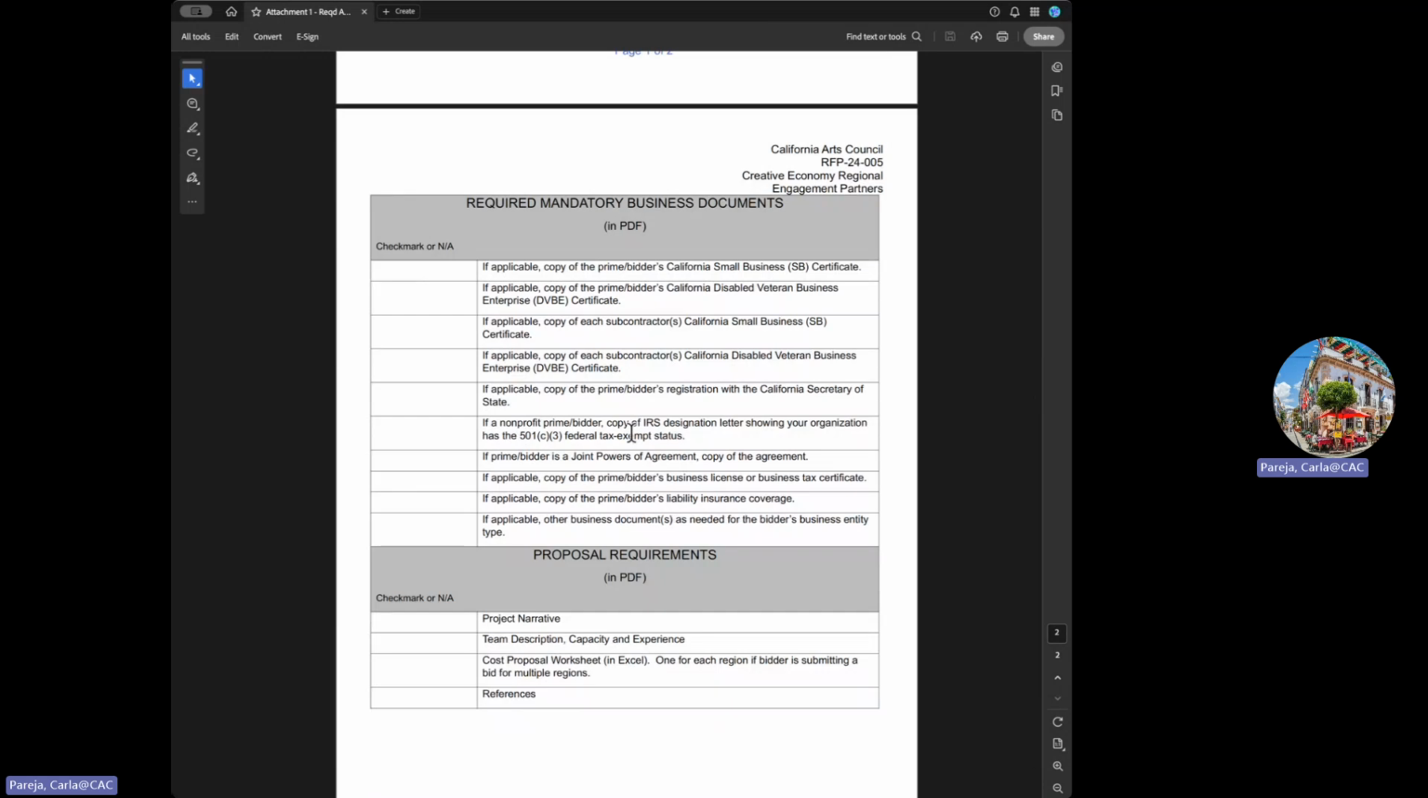In some cases, depending on your business entity type, you may need to be registered with the California Secretary of State. So please, the bidders are solely responsible for doing the research to ensure that you are either registered, and if you don't need to be registered, then that's fine too. Again, registration with the Secretary of State is if applicable.